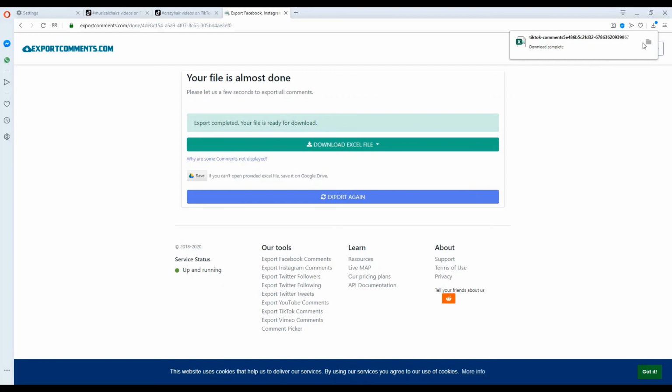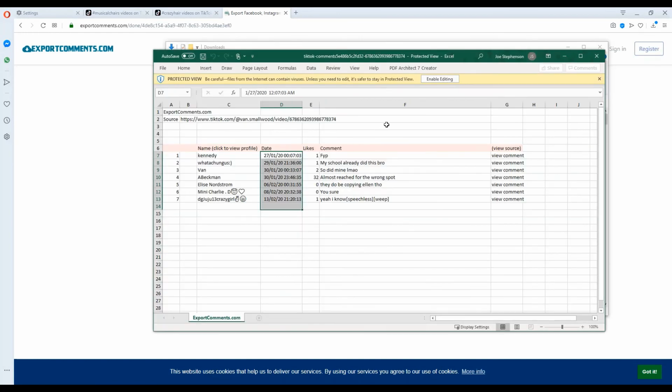It's going to open up. The downloads are complete, and here's the comments. So as you can see, it's only listing 7 comments. These are the people who have commented. This is the date that they've commented on. Now notice that this is in European format, or I guess everywhere else in the world except for the US, so it is day, month, and year. Make sure you don't get confused.